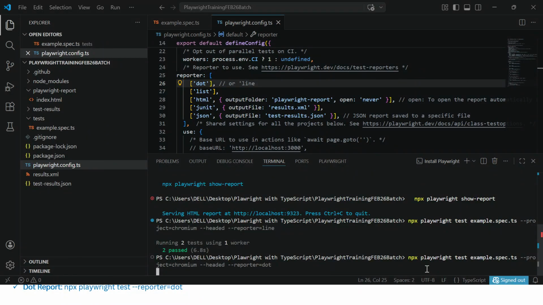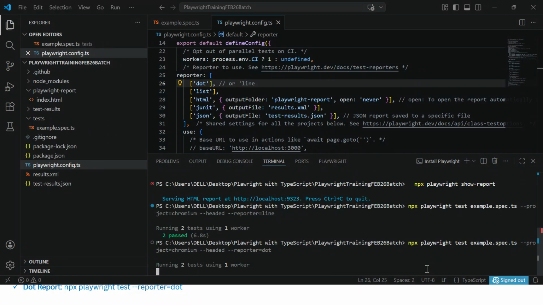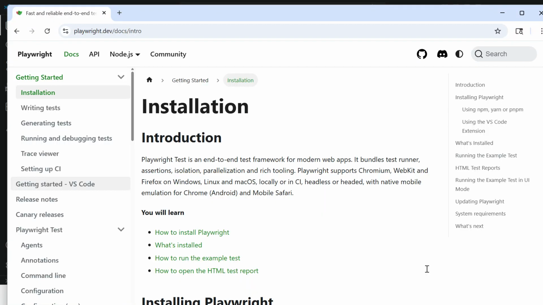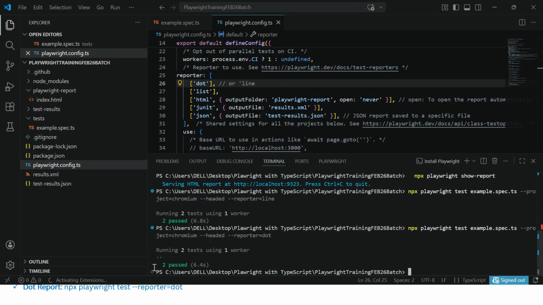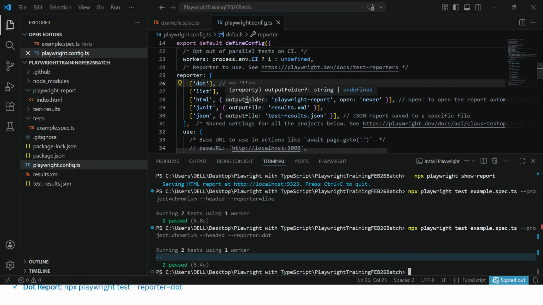It will just give you dots, right? How many test cases passed or failed, executed, like that. In case of two test cases, it will give you two dots. So you could see here you are getting two dots here, two passed. So that is the way the dot report will work. The HTML report you already learned. Now see about the other report, like the list report.